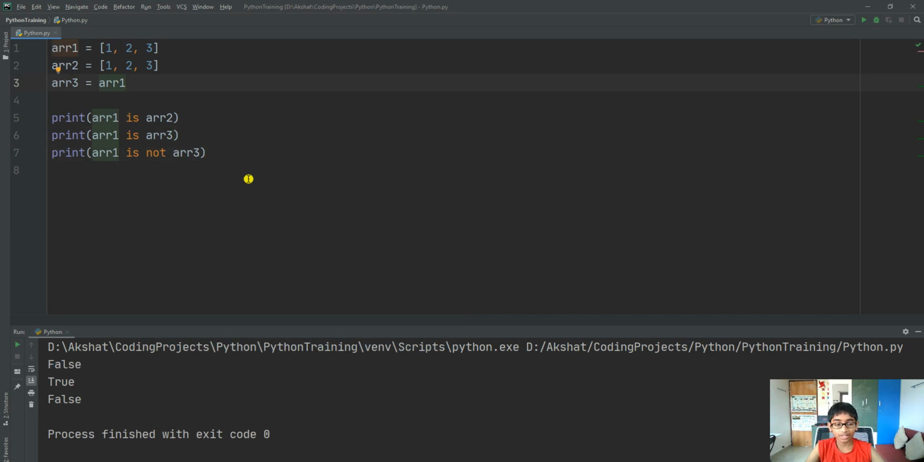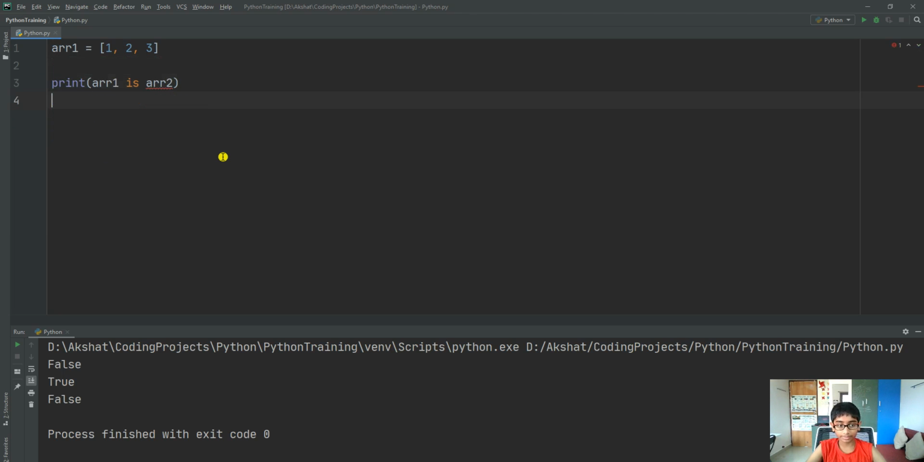Okay, so we have completed identity operators, and now we'll go ahead and talk about membership operators. Membership operators basically test membership in a sequence inside of strings, arrays, and tuples. Okay, so now let's take a look at membership operators, and in order to demonstrate that, we are just going to remove them.